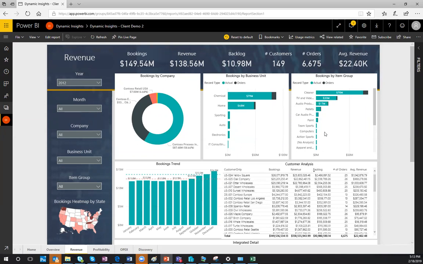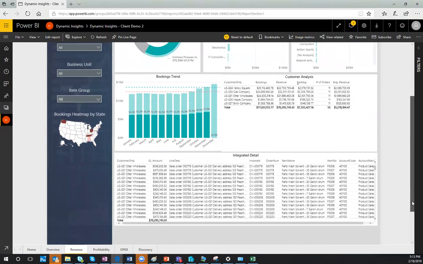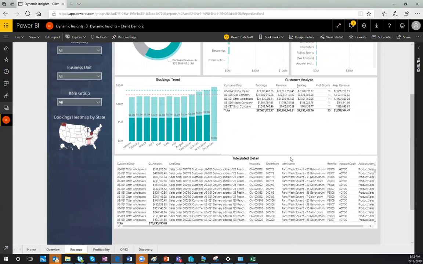Just as with any Power BI dashboard, there's interaction between the different charts. So I chose Cleaner, and then everything's been filtered down to that. And now I can see the specific customers who purchased Cleaner products. As I scroll down on my dashboard, what I can see is that I have access to low-level information.